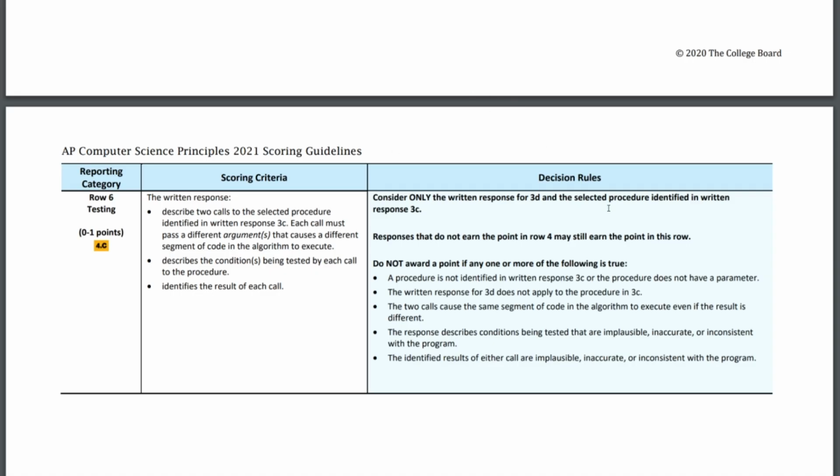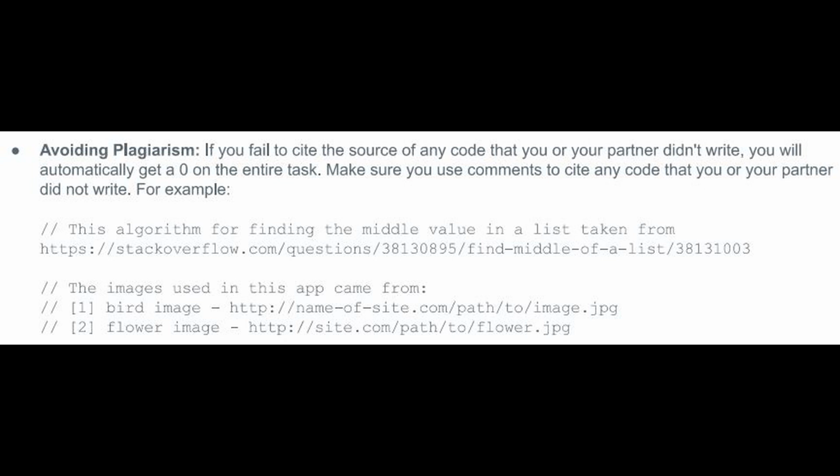And kids, that's it for the rubric. I know you're thinking, Mr. Rhodes, there's 4 takeaways, but you only talked about 3. If we come back to our first page here, this is actually taken from the AP student handout, and it talks a lot about avoiding plagiarism. You're going to cite things using comments in your code that you're going to turn in. Well, that's our takeaway number 4.